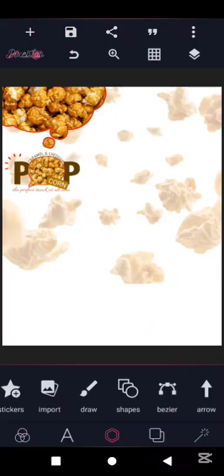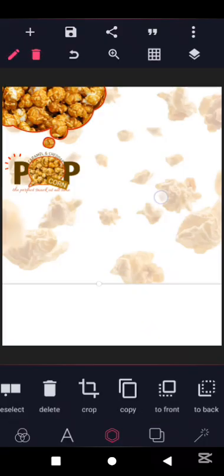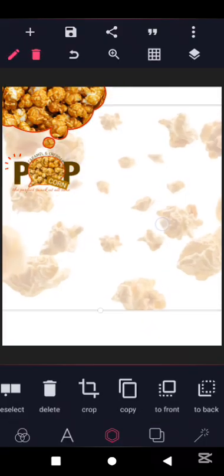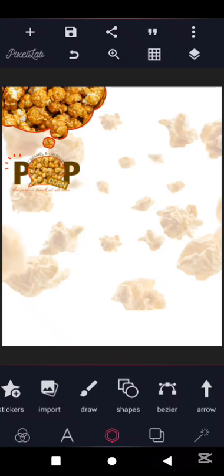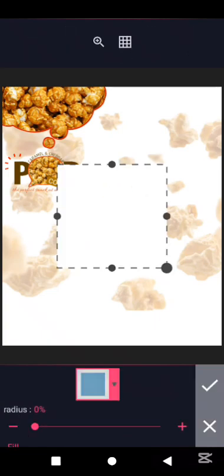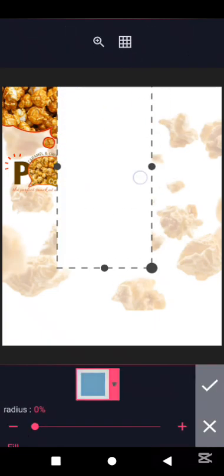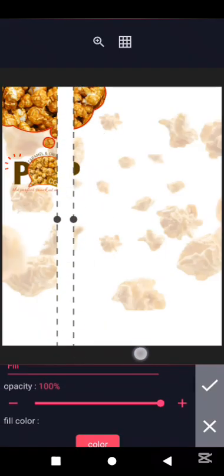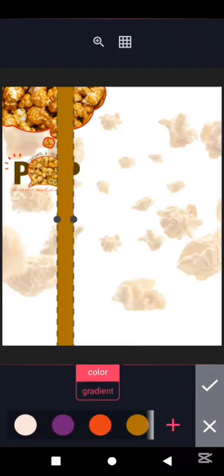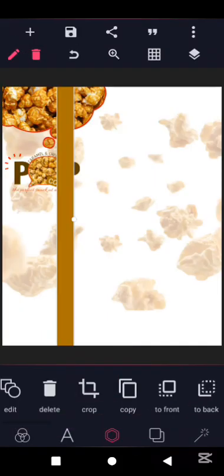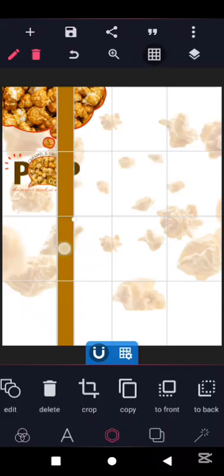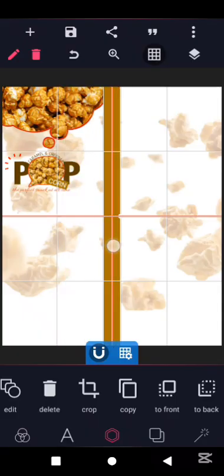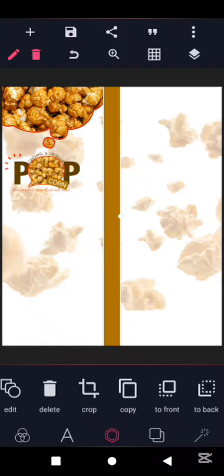So the next thing we'll be doing is to bring in a shape, expand the shape, expand it down. We are changing the color to this color. Okay, so on the grid, and we are going to make it at the center. Can you see? So it's at the center.